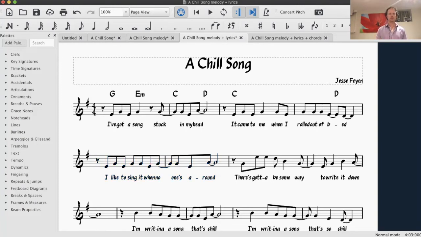So what chord combination would work for all 3 of those similar musical ideas? And you might come up with what I came up with: G, E minor, C, and D, just repeating that all the way through. And there's lots of other possibilities that you could try. I've got a song stuck in my head, right? Another one you could do is E minor, C, G, and D. That works too in this case because of the notes.